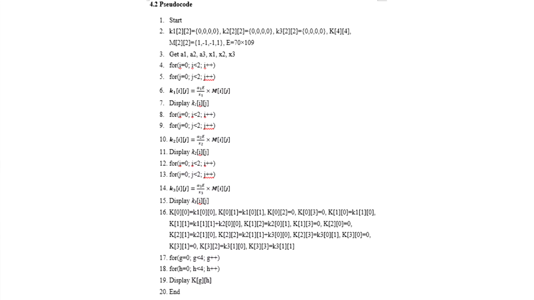Basic for pseudocode, basically it also comes from the flowchart. At the first step, we start, then we declare K1, K2, K3 and capital K, M matrix, and E for Young modulus. After that, we get the value of A1, A2, A3, X1, X2, X3.